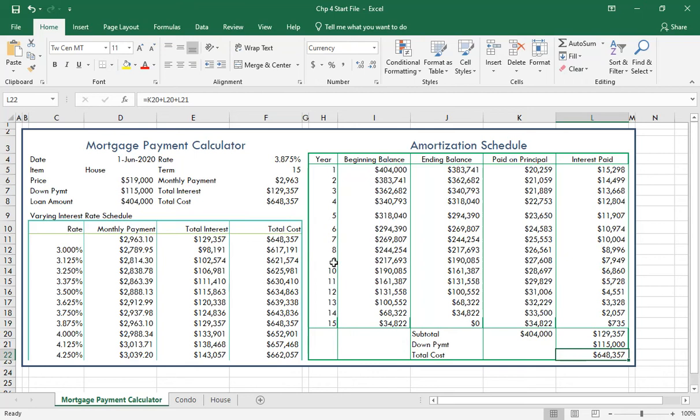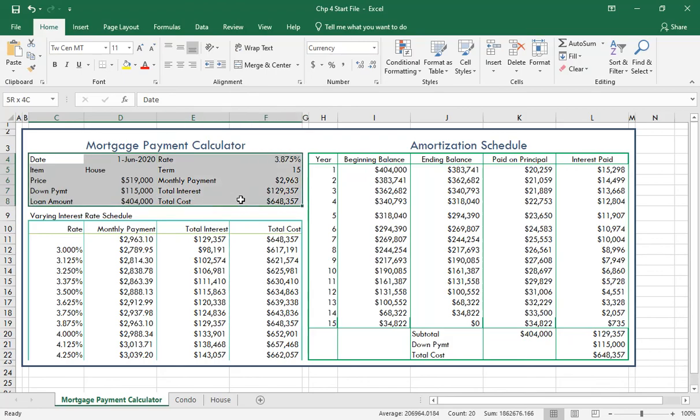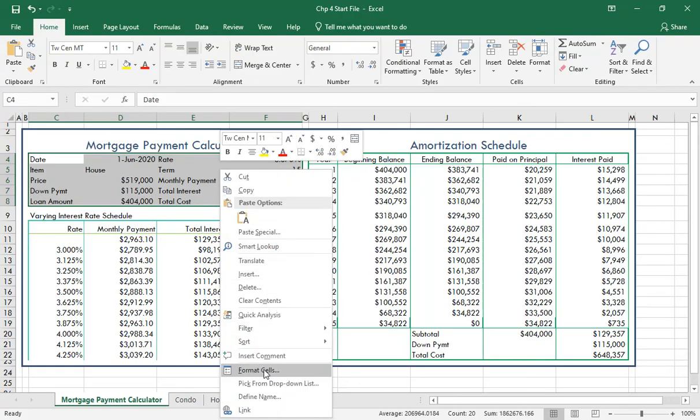Very nice. All right, let's select the range C4 through F8. And I can right click on that range and say Format Cells.